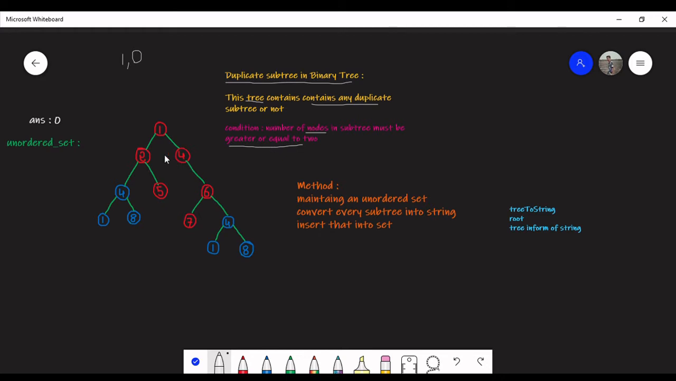If I talk about the naive approach, in this naive approach I will select two nodes from the tree and check whether the trees represented by these two nodes are the same or not. If it is the same, then I will return 1, else I will return 0. But the time complexity of this approach will be big O of n square, because I have to select two nodes from the tree and after that I have to check whether these two are the same or not. But I can do it in big O of n.